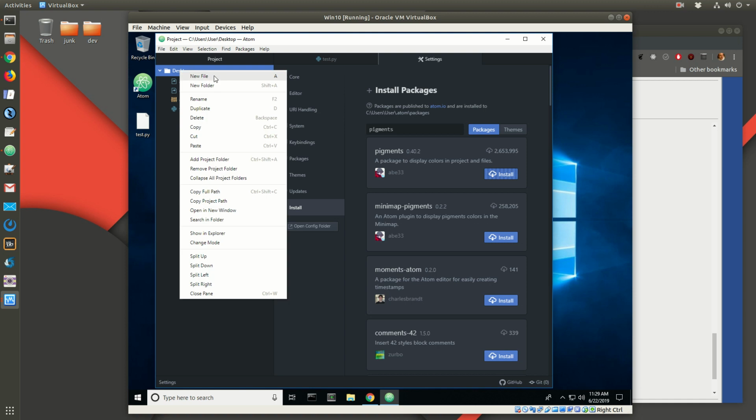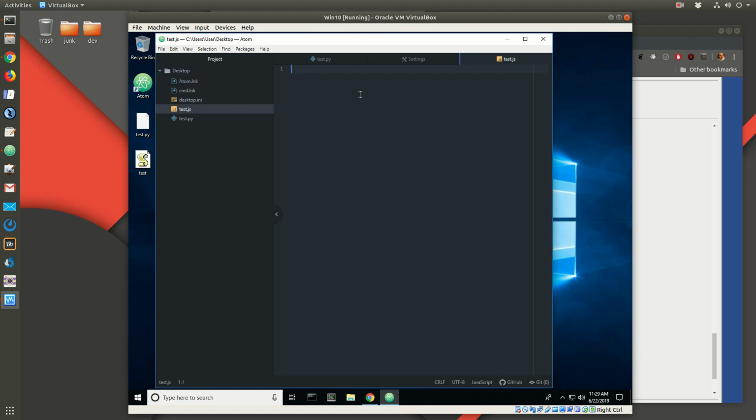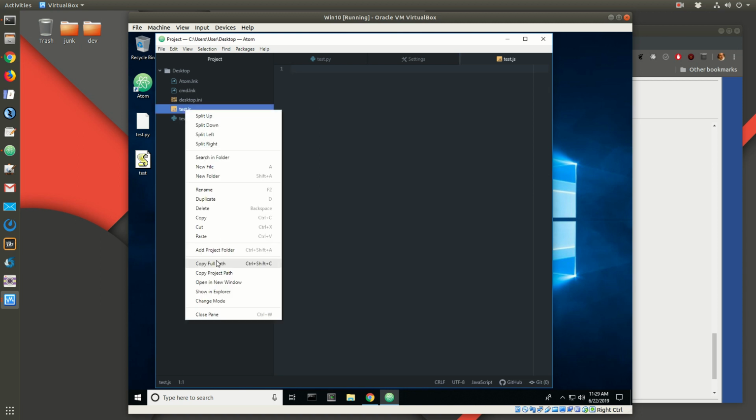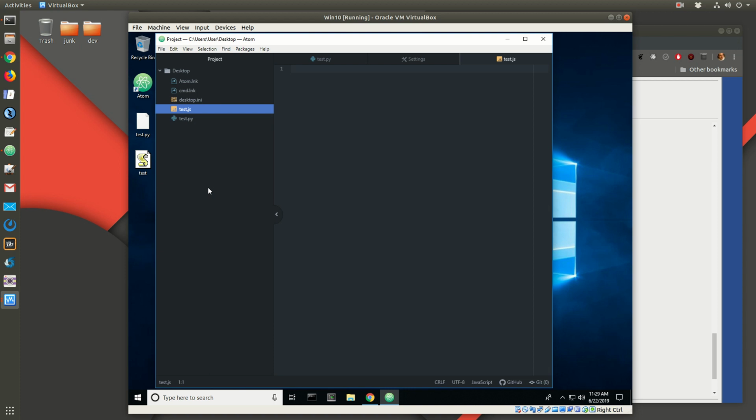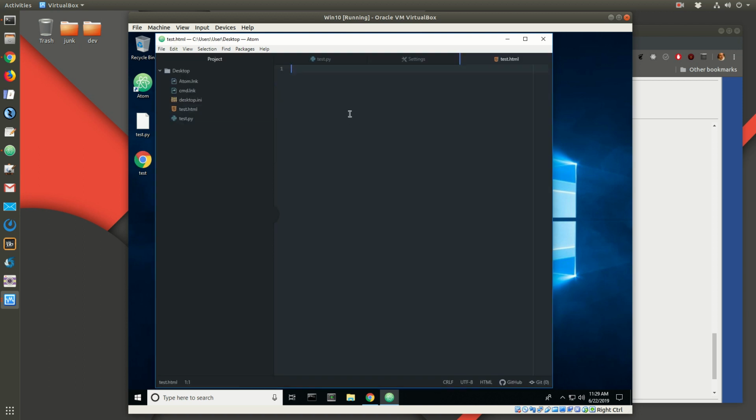Now let's add a JavaScript file real quick. Test.js. Okay, and actually I need an HTML file. Rename. Okay, so I can make a quick HTML file, and I can say make a style tag.